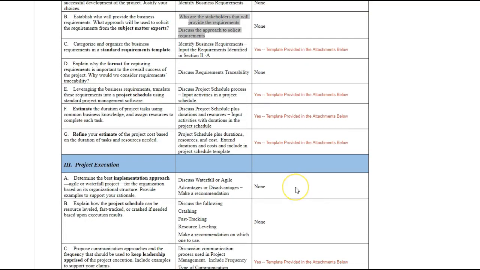The next one is the implementation approach, where you talk about the Agile and the Waterfall, and you can basically give the advantages and disadvantages, but be sure you discuss both of them and make a recommendation.